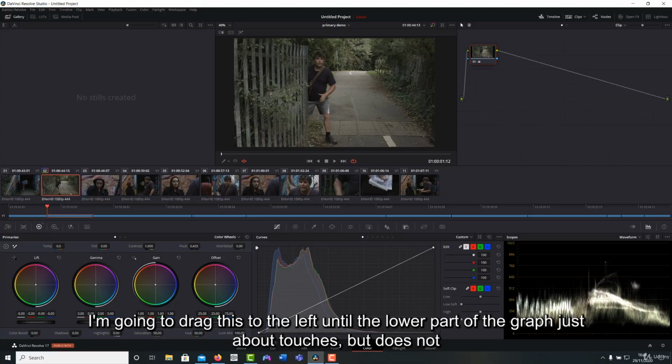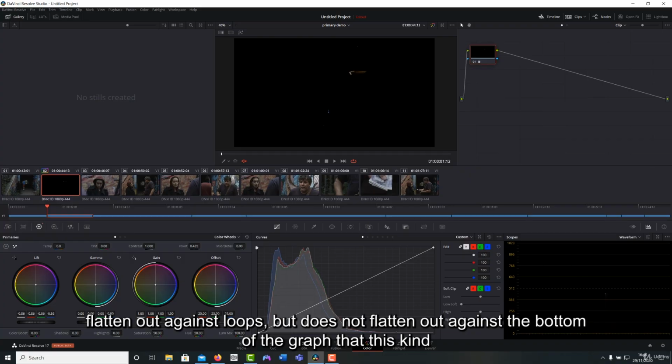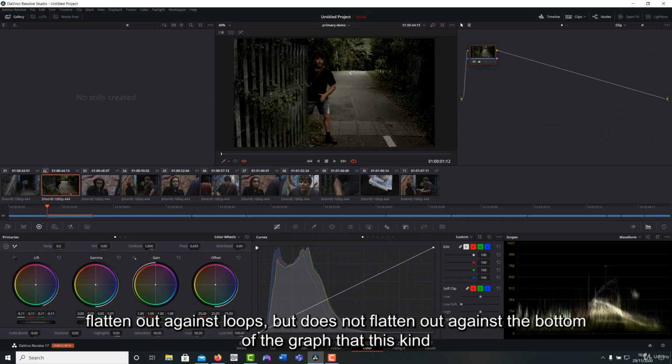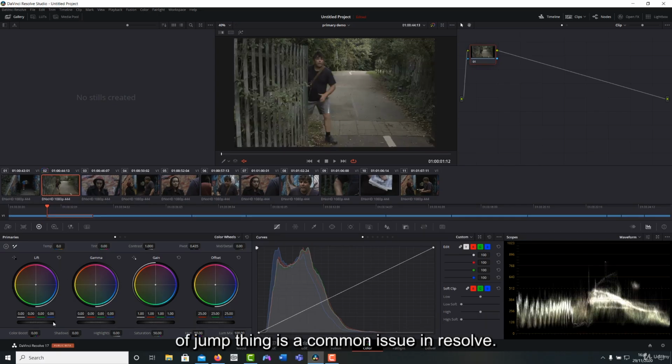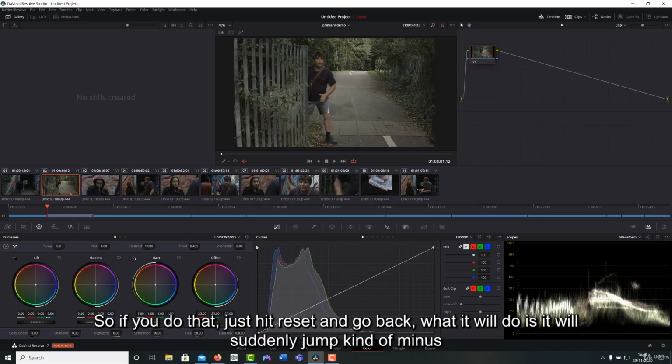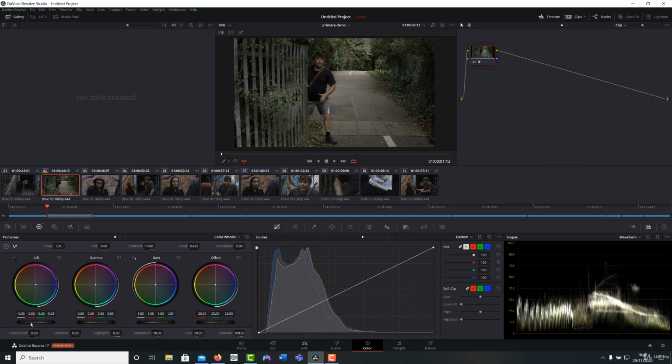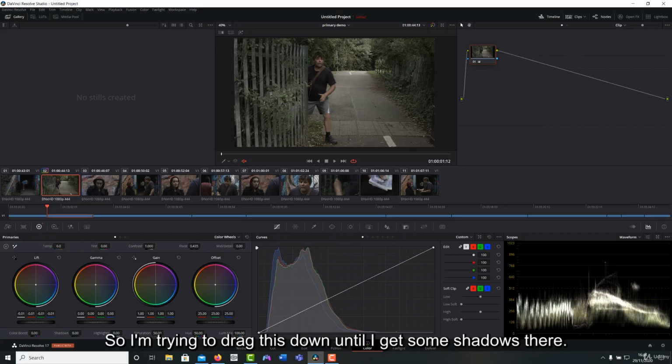I'm going to drag this to the left until the lower part of the graph just about touches, but does not flatten out against the bottom of the graph. This kind of jump thing is a common issue in Resolve, so if you do that, just hit reset and go back. What it will do is it will suddenly jump kind of minus 0.8 to the left for no particular reason. It's a glitch that's been in there since version 15. So I'm just going to drag this down until I get some shadows there.